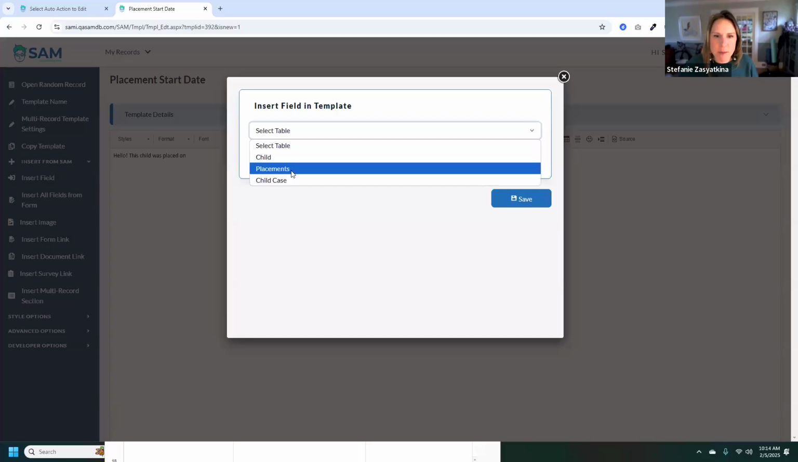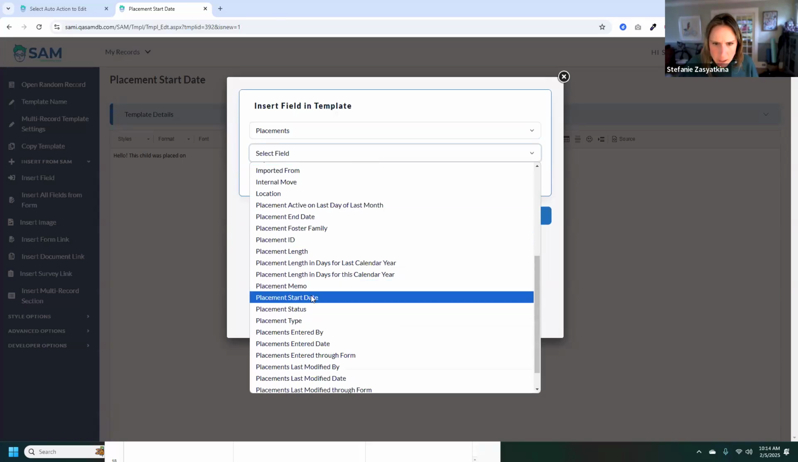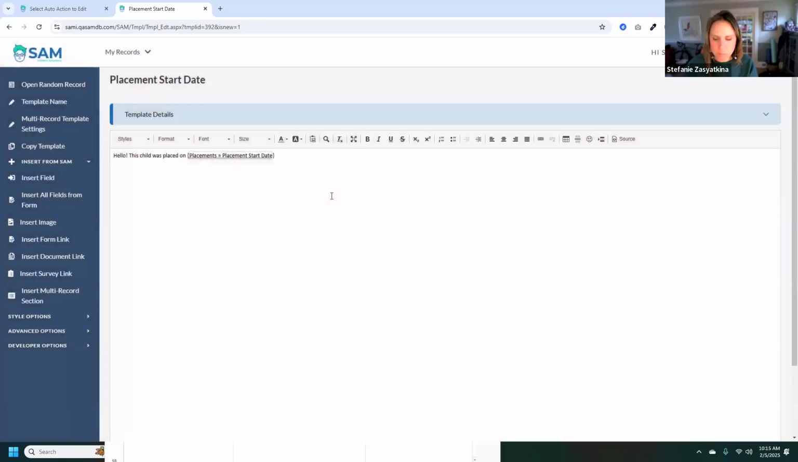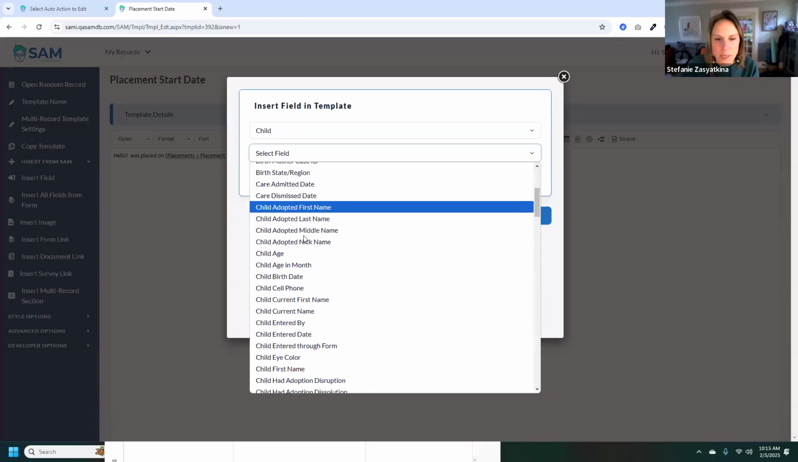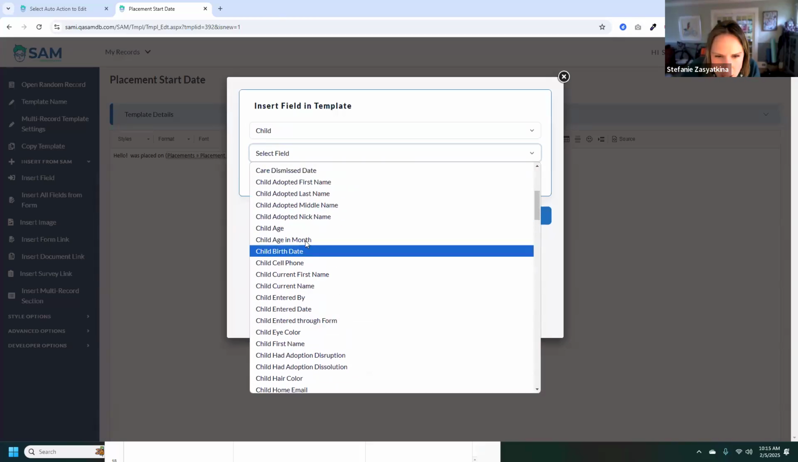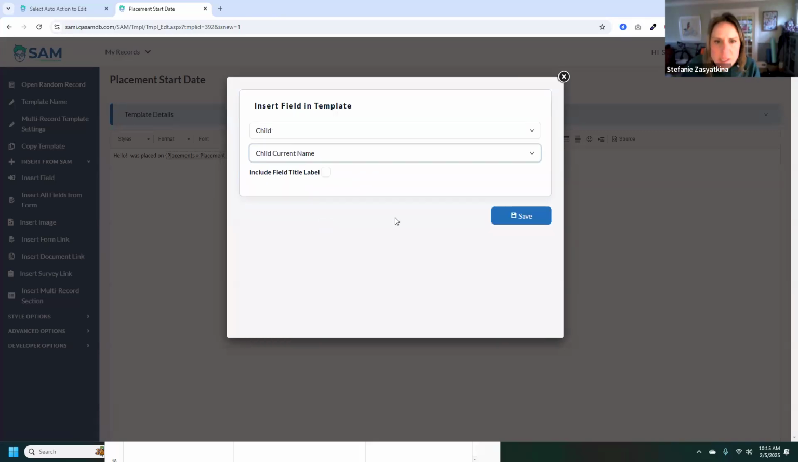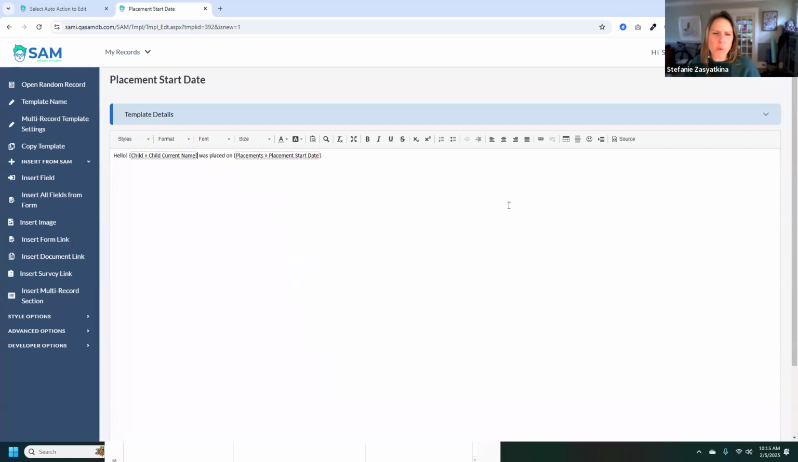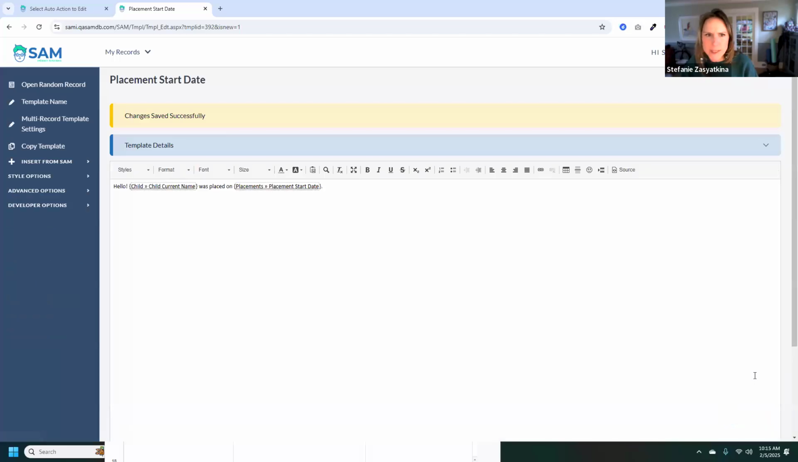So I'm going to choose the table. It's on the placements table. And I'm putting in the placement start date, save, and then I'm going to take this, delete it, insert another field. Here I'm going to the child table because that child's name is here. And I'm uncertain of which naming convention to use and how it shows up, just because there's a couple different ways. So you can play with that.